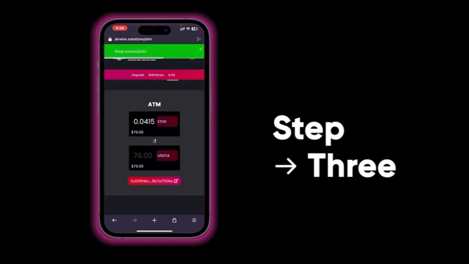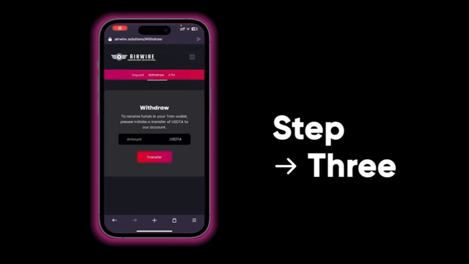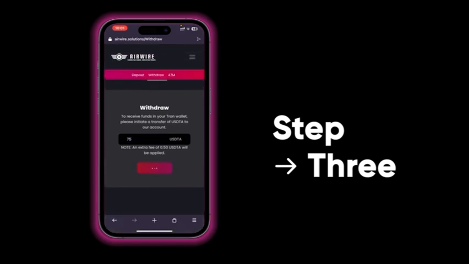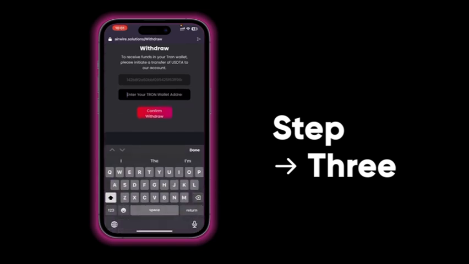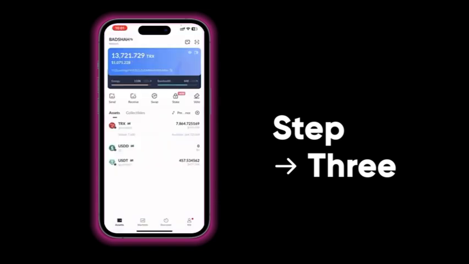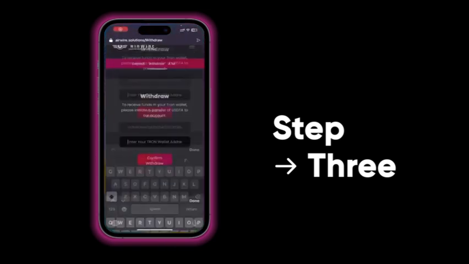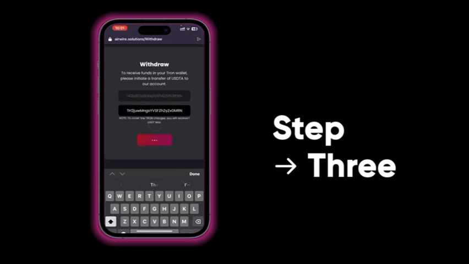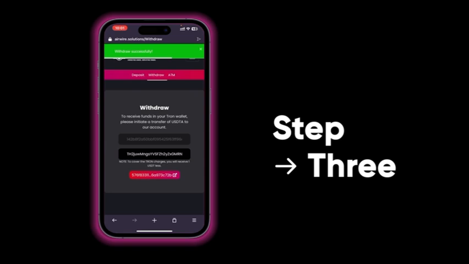It's done. Finally, go back to the withdrawal section and enter the USDT amount you obtained. Tap Transfer. Paste your Tron wallet address here to confirm the withdrawal. Go to your Tron app, copy your Tron address, and return to AirWire to paste it. Tap Confirm Withdrawal. Your withdrawal process is now complete.